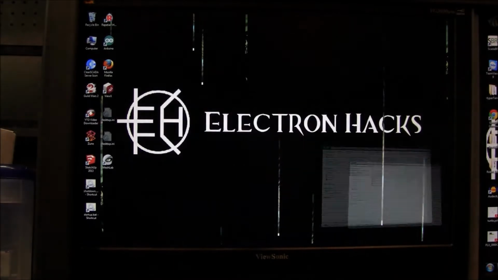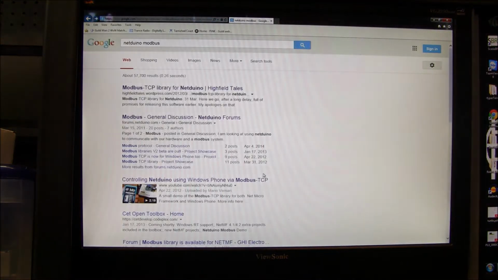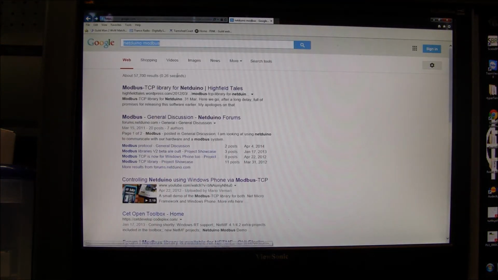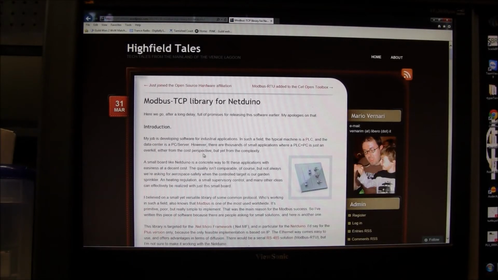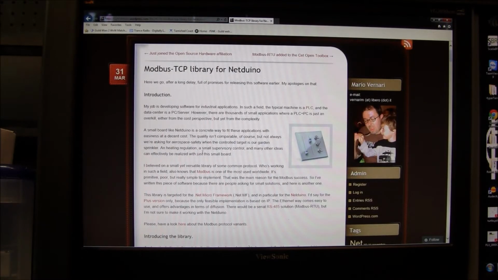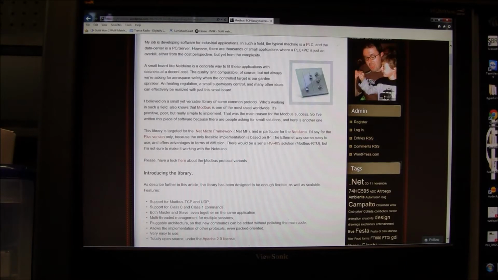So where to get this cool program? Well, do a search for Netduino Modbus. This library I am using, it's from a guy named Mario, and he's gone to a lot of work to build this Modbus library for Netduino. It is Modbus, TCP and UDP, also serial, so it can be a master or a slave. So very cool Netduino library.